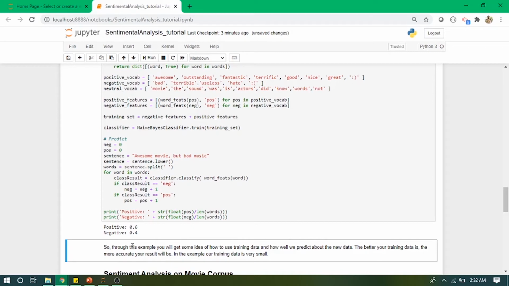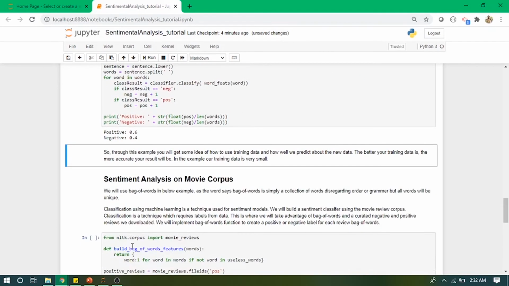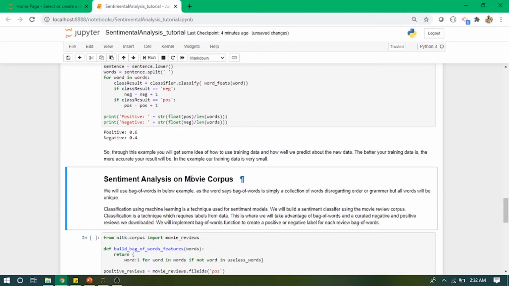So through this example you will get some idea on how to use training data and how well we predict about our new data. The better your training data is, the more accurate your result will be. In this example, our training data was very small. So now we will broaden our scope and we will work on the movie corpus, IMDb dataset, and we will be working on just 1,000 rows of data, and we will apply sentiment analysis.